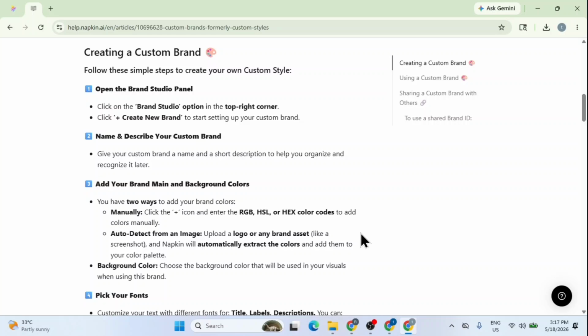Next, I add my brand colors. I can enter hex codes manually or upload a logo to have Napkin automatically extract the color palette for me. I'll also select a background color that fits my brand's aesthetic. Then I'll pick my fonts for titles and descriptions from the extensive library or upload my own custom font files.